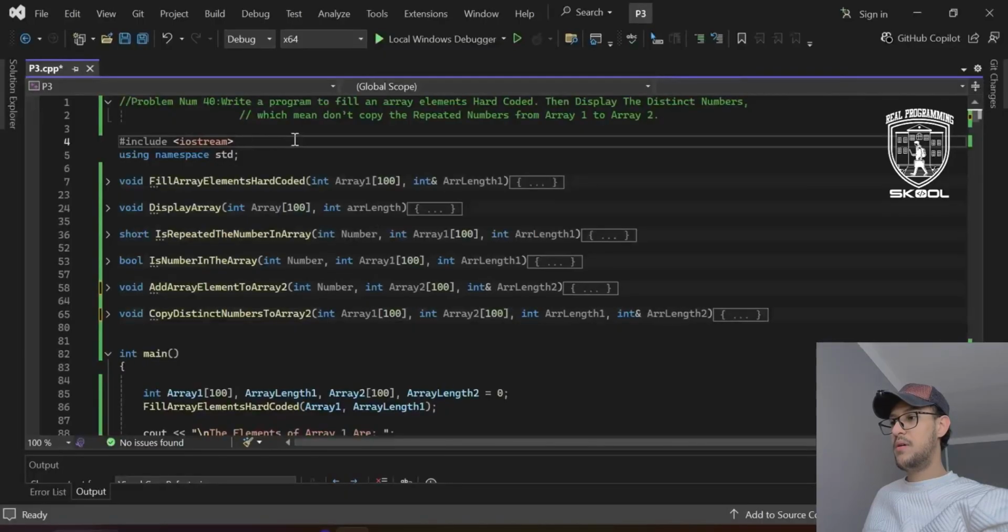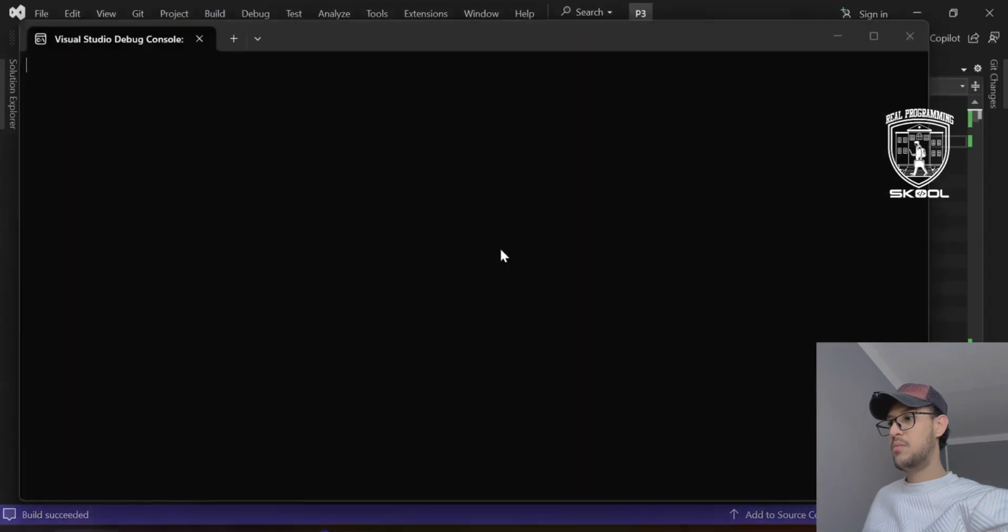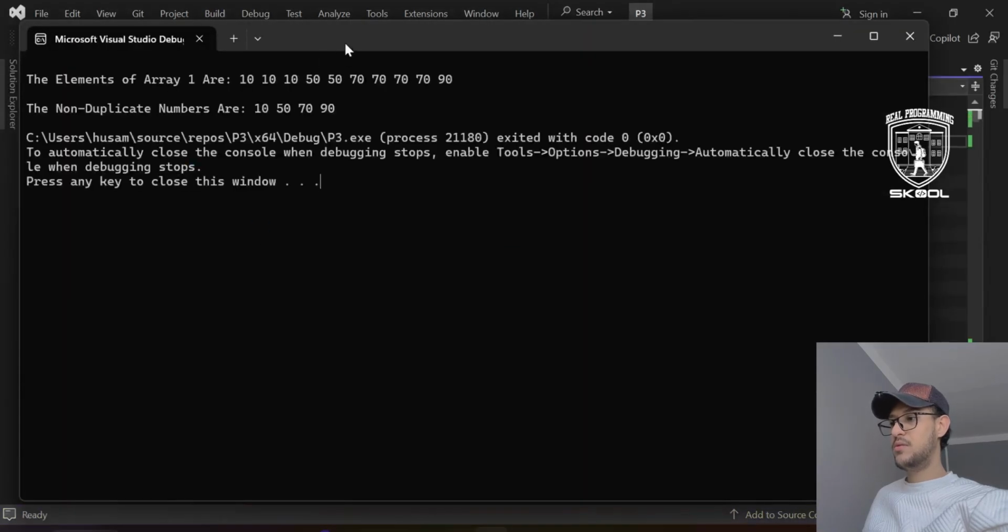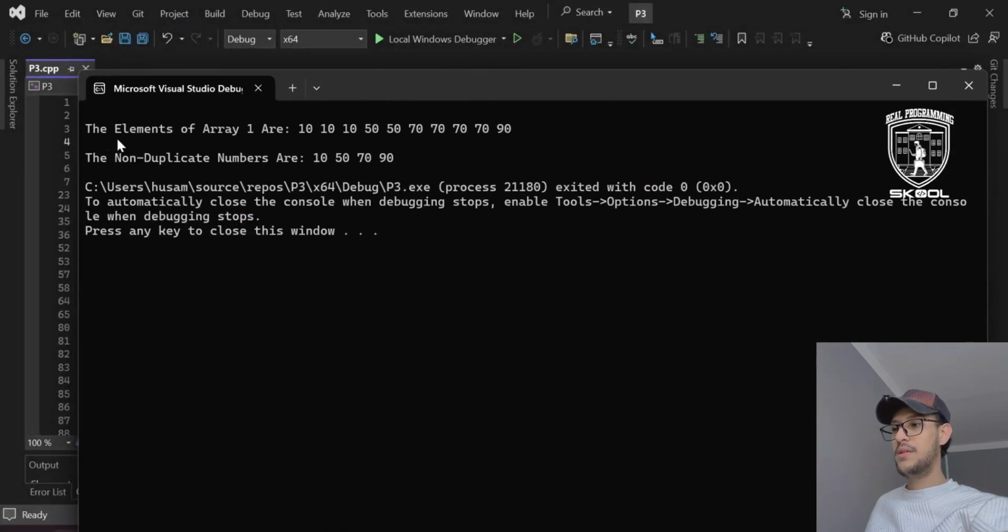Alright, this is our solution of problem number 40. Let's run first to check the problem. Perfect. Once we ran it, the compiler displays for us these strings with the numbers. The elements of array 1 are 10, 10, 10, 50, 50, 50, 70, like on the slide. Okay, the non-duplicate numbers are 10, 50, 70, 90. For any number that is repeated more than 1 time in array 1, we just copy it 1 time to array 2.